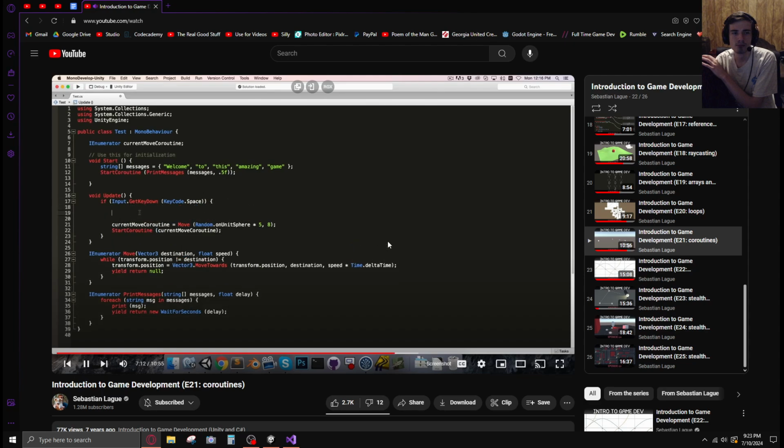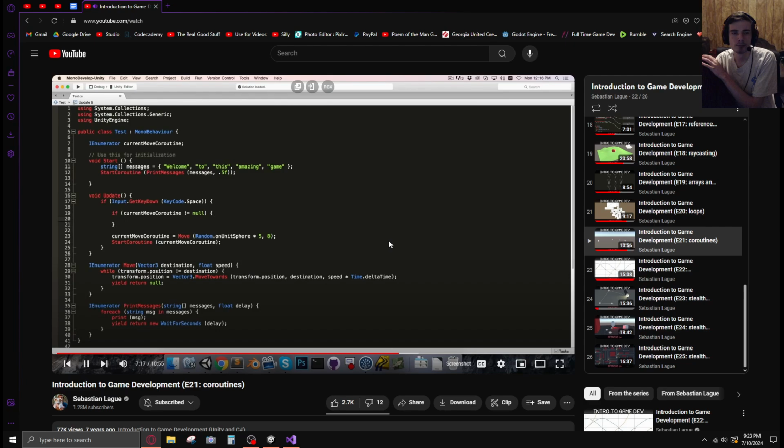Now, before we do that, we can say if the current move coroutine is not equal to null, then we can stop that coroutine by calling stop coroutine and passing in the current move coroutine.